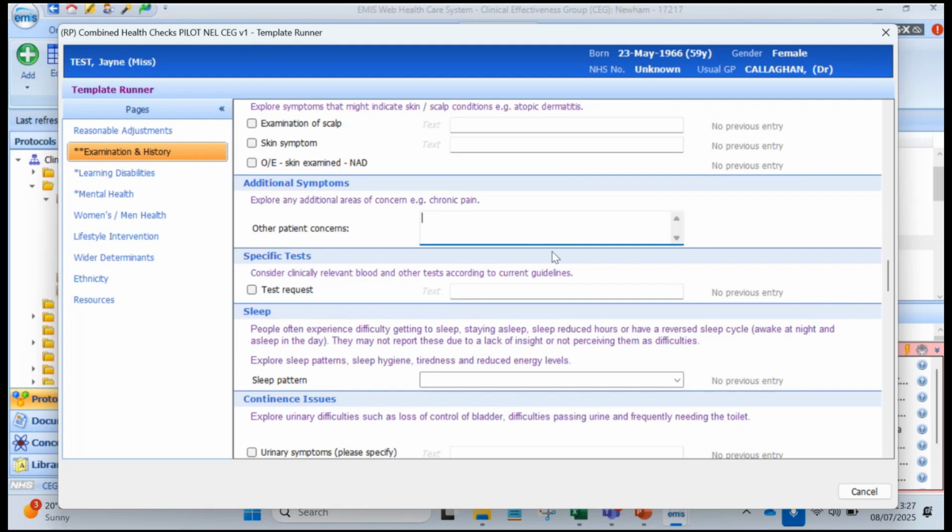If they are requiring specific tests, whether it be blood tests or any other tests, we've got that in here for you, because there could be a blood test that's not on your normal blood test form.